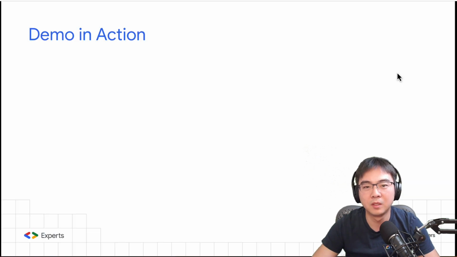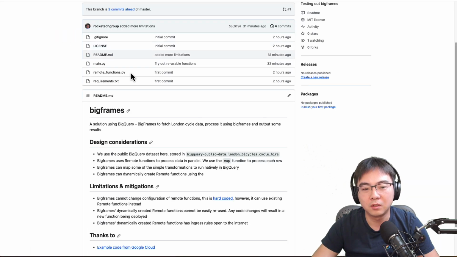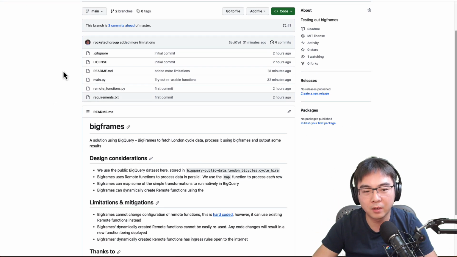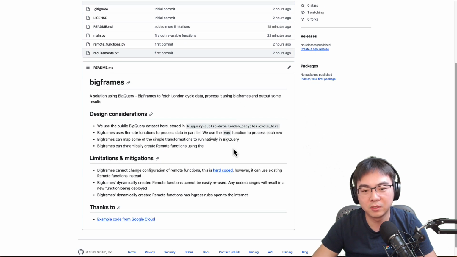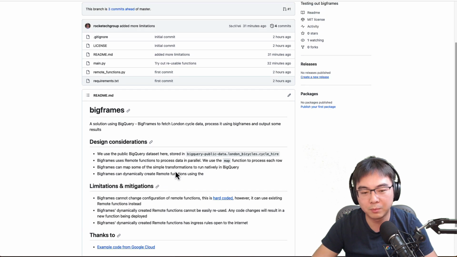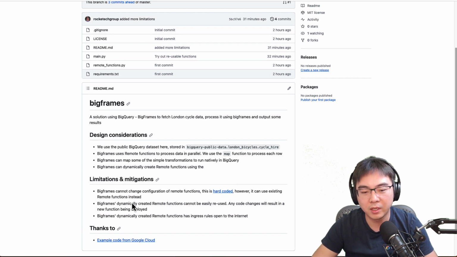Okay, let's see some stuff in action. First of all, as usual, I've published this whole thing into a repository. There's a few considerations in there. I'm actually using the London bicycle hire dataset. I'll show you in a second what it looks like, and I've done some tidy up when I put it in. There are a few other design considerations. You can read these afterwards, and I'll put a few more updates at the end of this video. And there are also some limitations, but we'll come back to that.